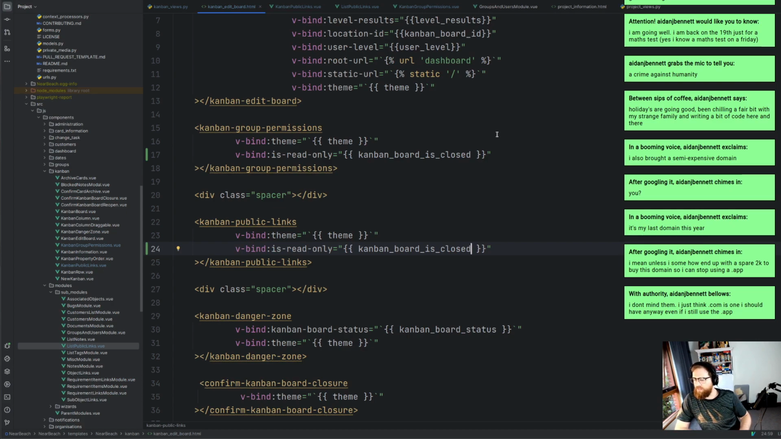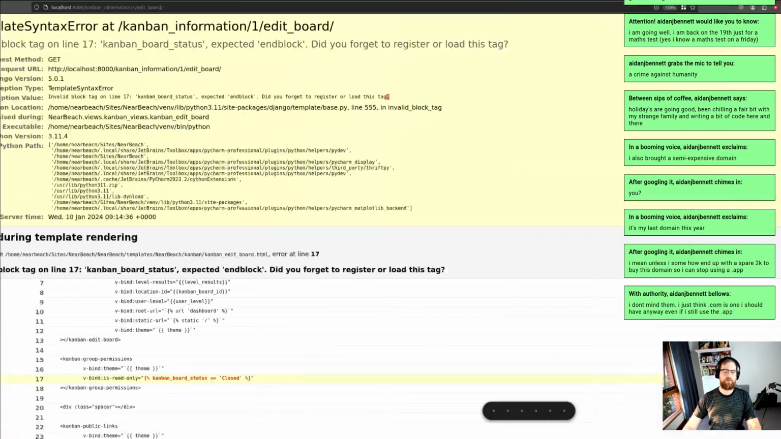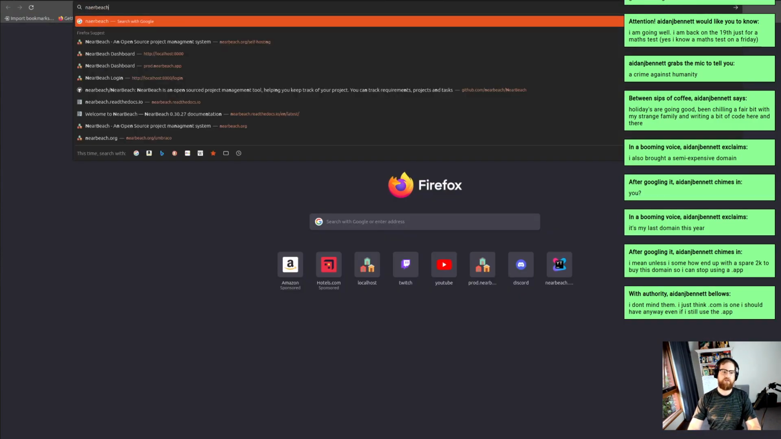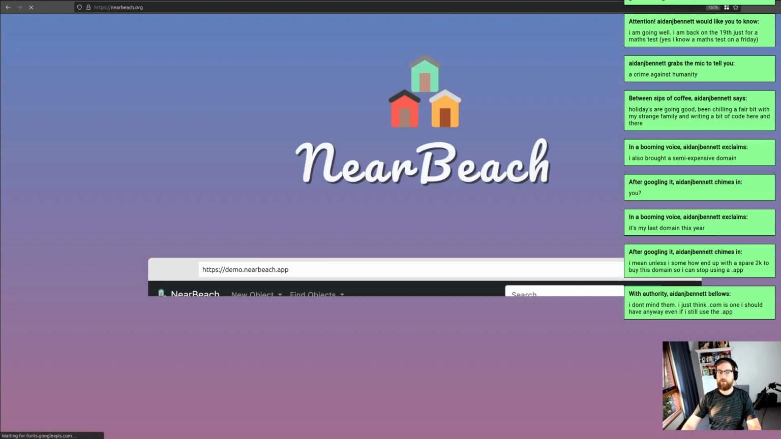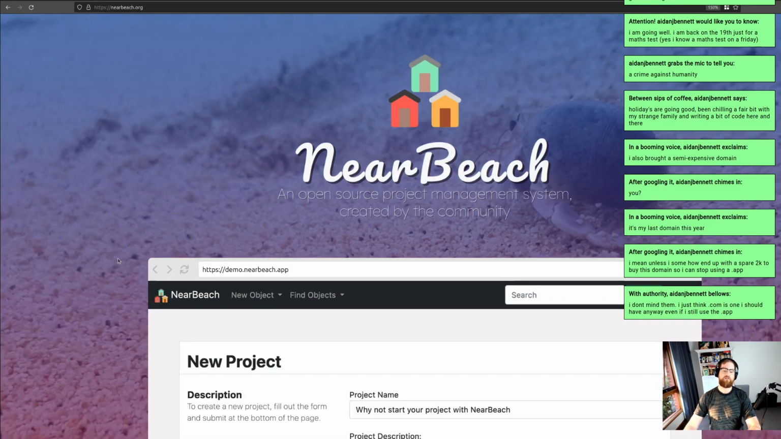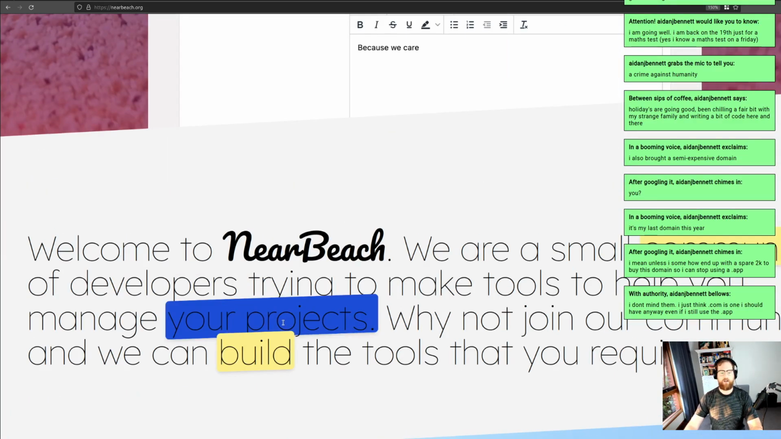I don't mind them. I think a .com one is one I should have anyway, even if I still use the .app. Yeah, fair enough. So I've got a .org and a .app. So the NearBeach.org is the marketing sort of stuff, marketing and tools, whereas the .app is the application itself. So I think that's a good way of doing it.